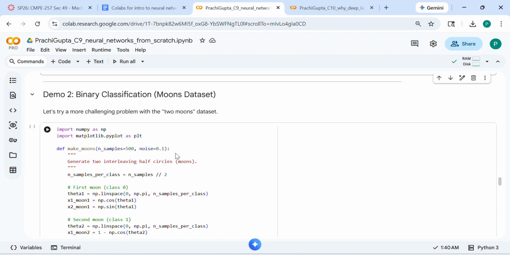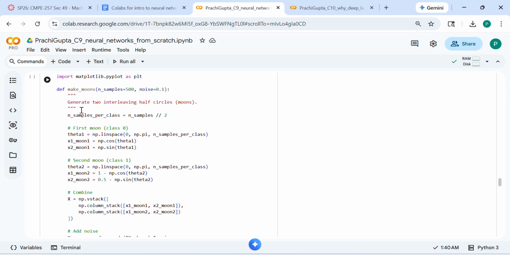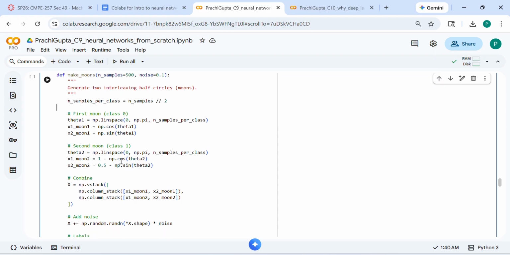Now the second demo is the binary classification of the moons dataset. We have to generate two interleaving half-circle moons. So we have n samples per class. We have this defined make_moons function where we have the samples and the noise. We will divide samples per class by dividing it by 2.